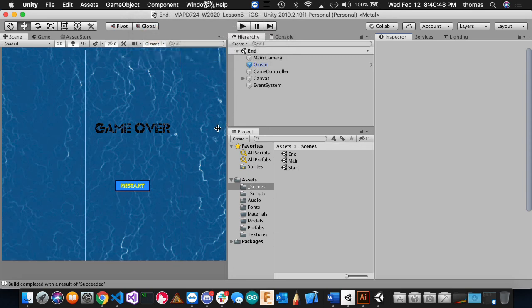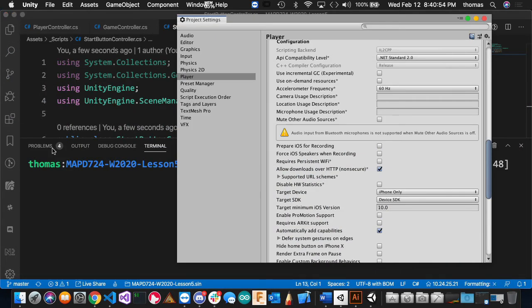Okay? Hey, notice what happened. It said build completed with result of succeeded, but yet Xcode didn't run. Well, what happened to Xcode, right?